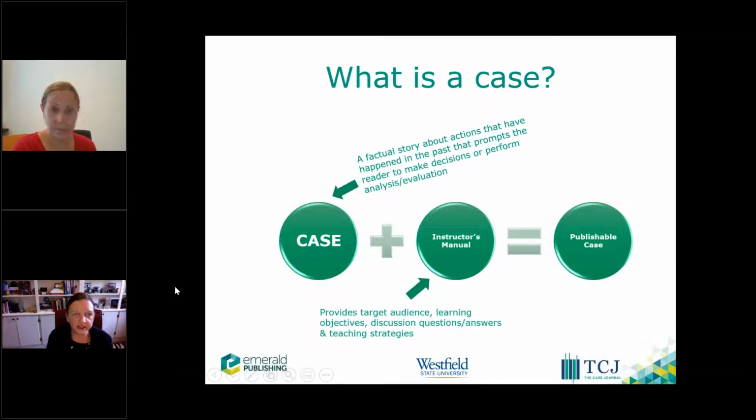So first, let's define a case, and then we can talk more about what makes a case a compact case. One of the things that's fairly important for us to recognize is that cases are factual stories about actions that have happened in the past that prompt the reader to make decisions or perform analysis or evaluation. For TCJ, we want cases that are about real decision situations faced by real people in real companies. So everything about it is factual. Part of the reason we insist upon this is that we're trying to establish case research as a valid research outlet in the minds of our colleagues and our creditors.